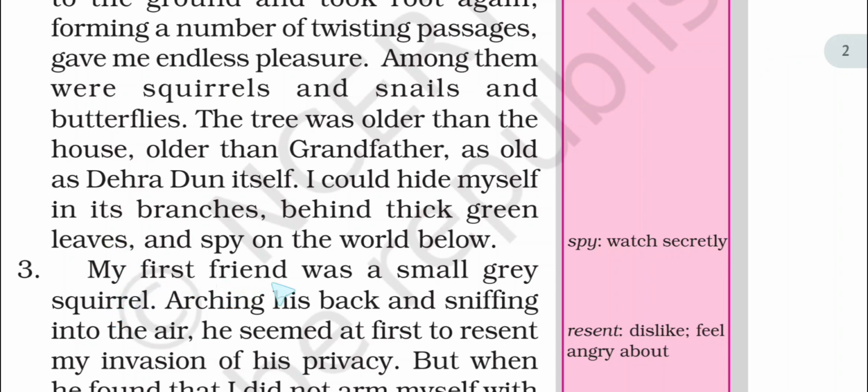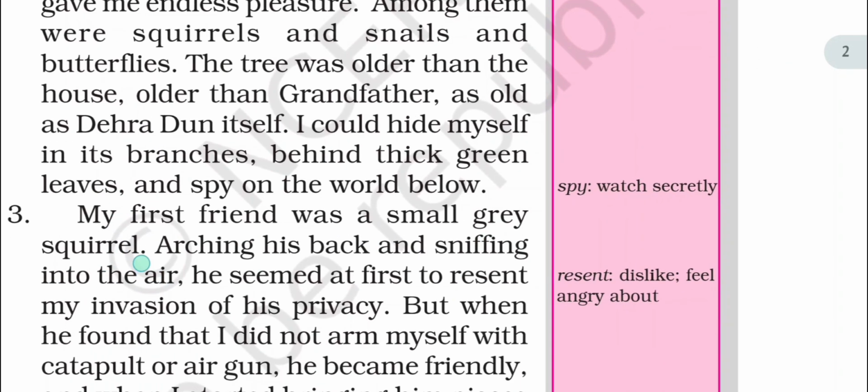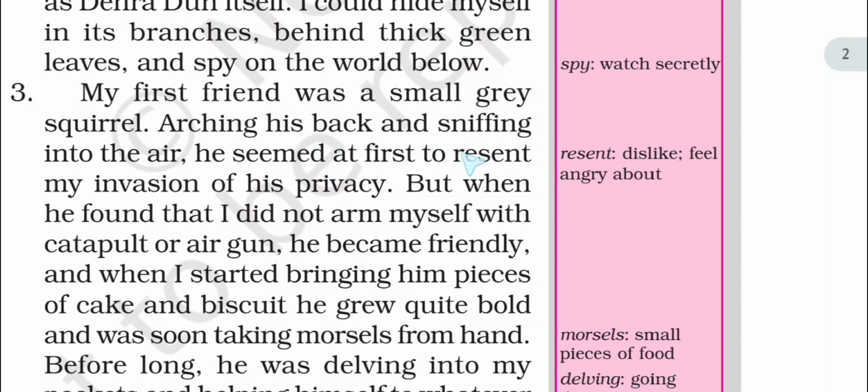My first friend was a small grey squirrel, arching his back and sniffing into the air. He seemed at first to resent my invasion of his privacy, but when he found that I did not arm myself with catapult or air gun, he became friendly, and when I started bringing him pieces of cake and biscuit, he grew quite bold and was soon taking morsels from hand.